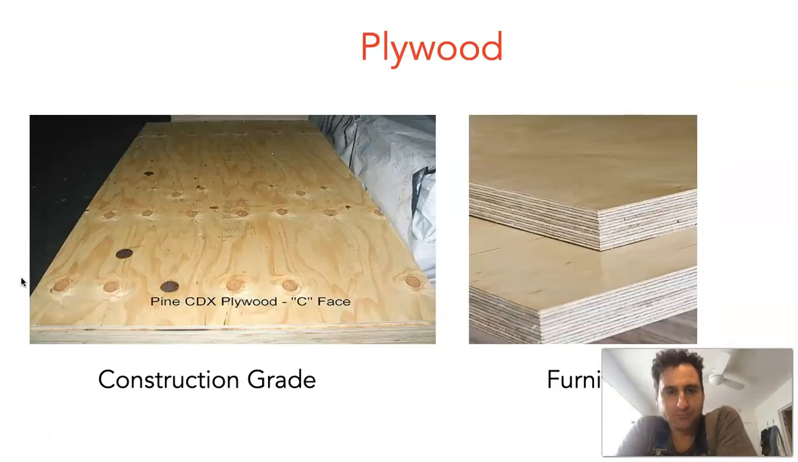Moving on to plywood. Plywood breaks down into two categories, construction grade and furniture grade. And there's lots of kinds of plywood in between these two grades. And the prices can vary quite a bit. For instance, the pine CDX plywood on the left, which is suitable for construction, might be 20 something dollars a sheet. Whereas the furniture grade apple ply on the right is potentially $120 a sheet. And there's lots of different sheets in between.